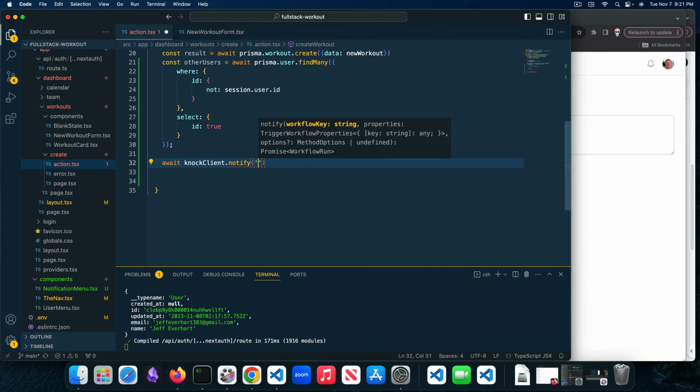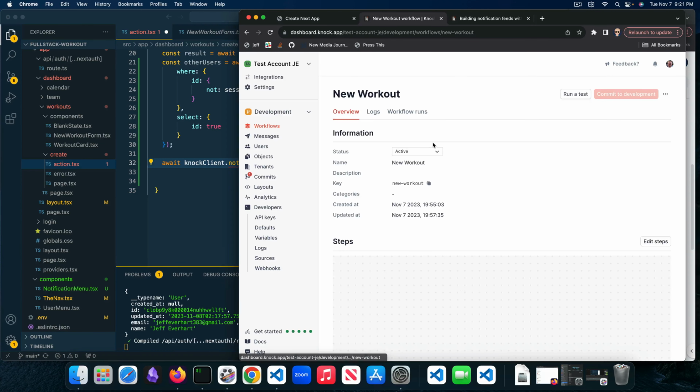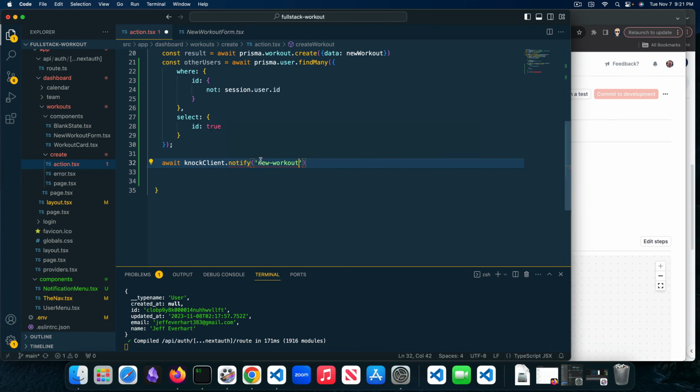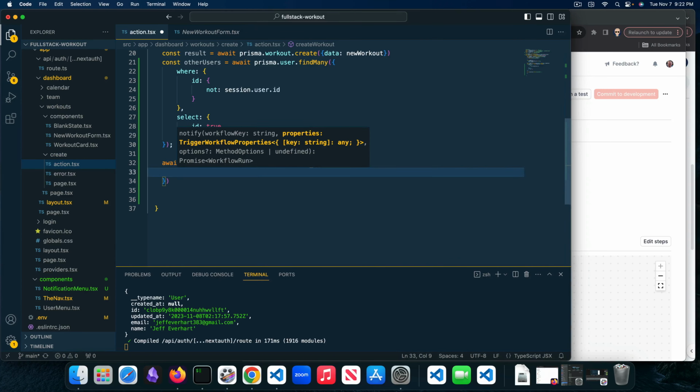This is where we need the key of the workflow that we created. For new workout, that key is just new-workout. So we'll pass that in as a string. That tells us what workflow we are triggering with this notification. And then from here we'll pass in a couple of different options.